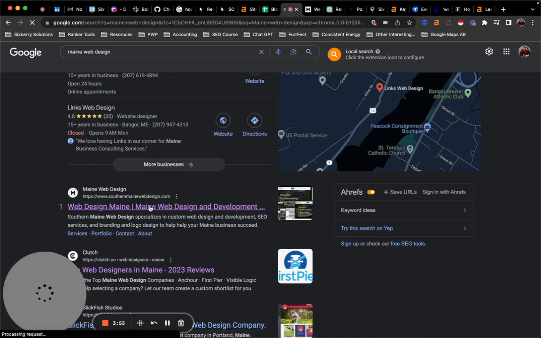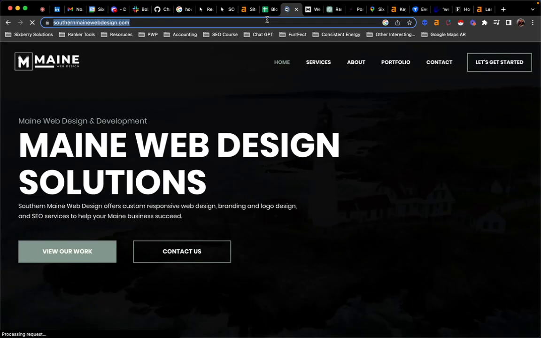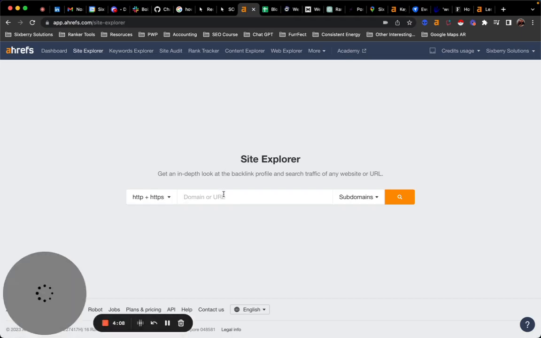We're just going to go ahead and click on them and let that load up, and then we'll just grab their URL. Once we grab their URL, we're going to bring it over to Ahrefs. If you don't have Ahrefs, you can use a free option for this tool.